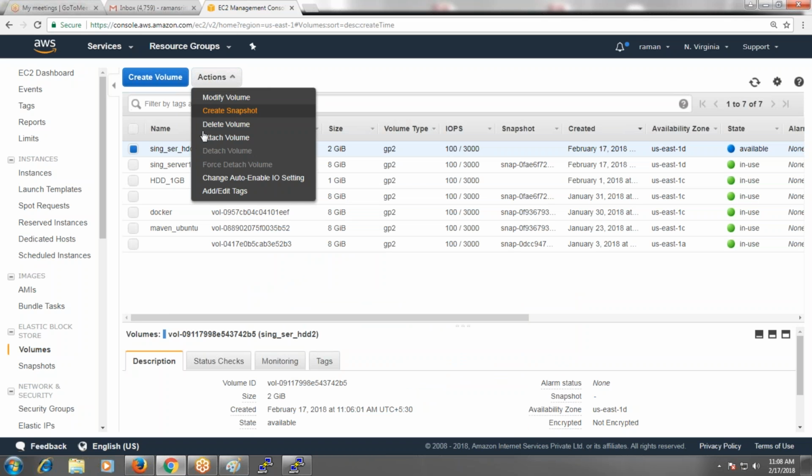Create a snapshot. You have a volume. If you want to take a backup copy of the volume, you can create a snapshot. Snapshot is nothing but a backup copy of your volume. The third option: if you don't want this volume, you can remove the volume by simply clicking on delete volume. Delete volume will remove the volume. The fourth option is attach volume. You can attach this volume to an existing instance.